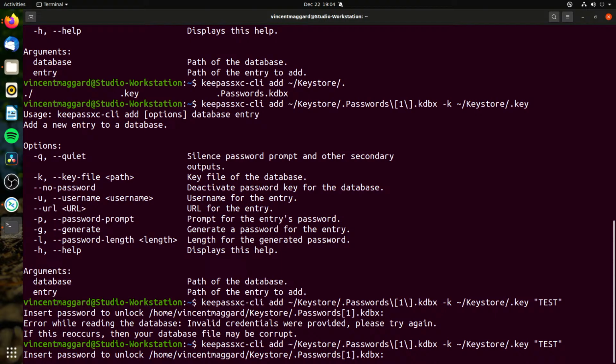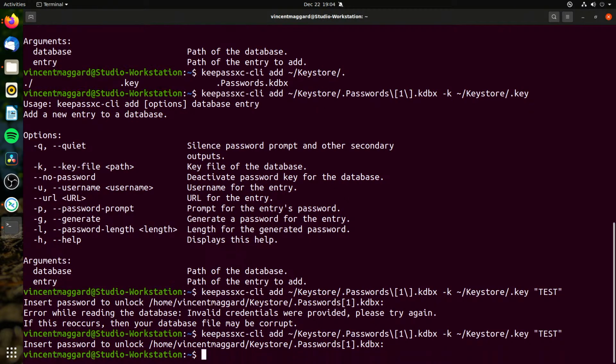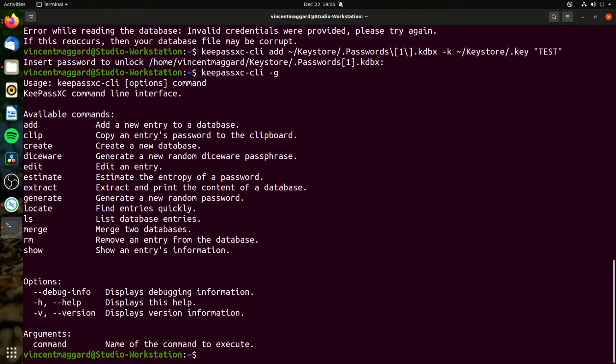Do I need to... I'm very confused. I don't know what its problem is. Anyway, you could do some interesting things with this. I wonder if, instead of all of this, we just did a dash G for generate? What does it do? Okay, so we can create a new database.